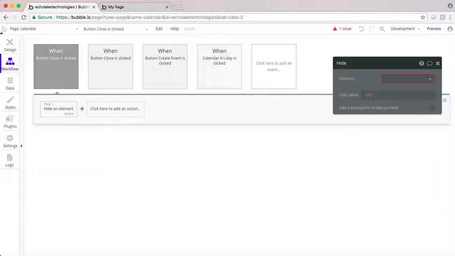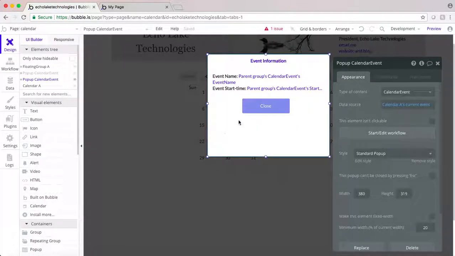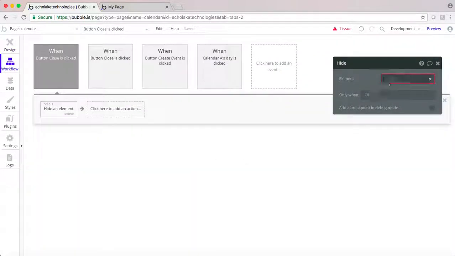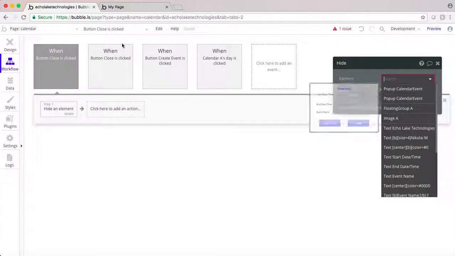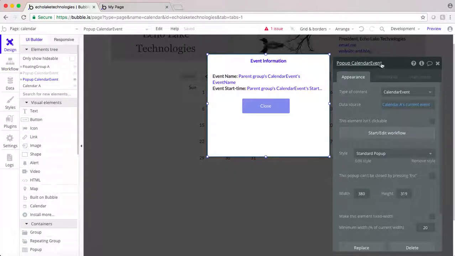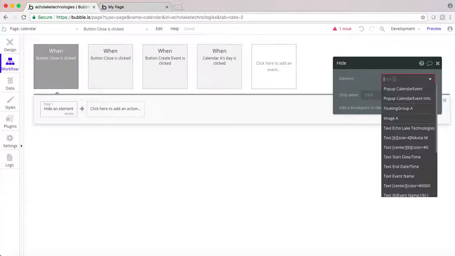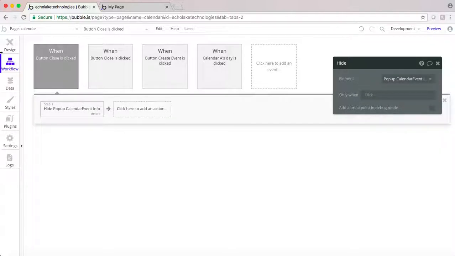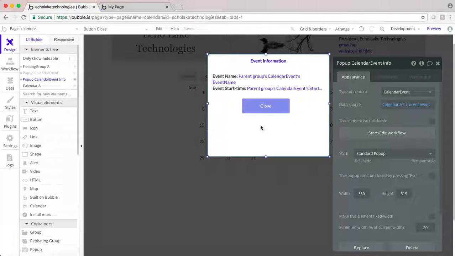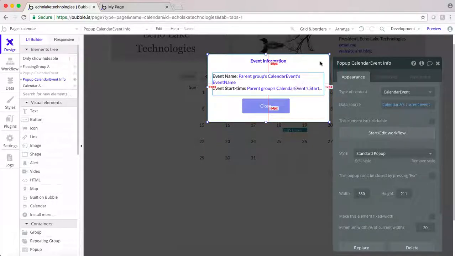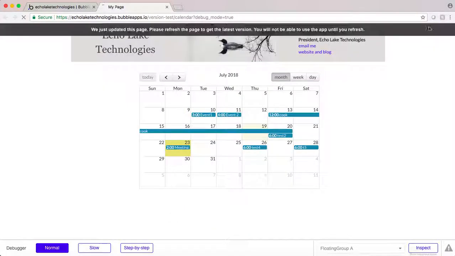Did we name this yet? We did. Good. Pop-up calendar event. Oh, it's got the same name though. So let's do this. Calendar event info. So we go there. Calendar event info, like that. And just make this a little bit smaller. Okay, let's take a look at this.